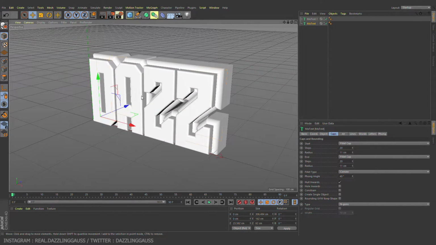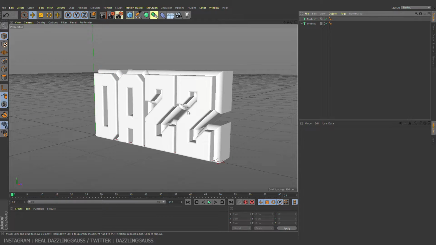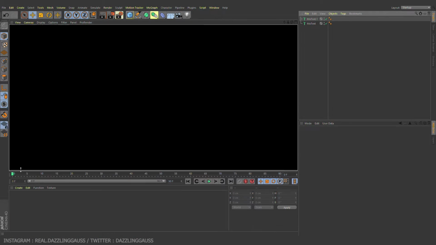Now we'll be creating materials and giving this text some color. So to do that, all you guys want to do is go down here and click on create.